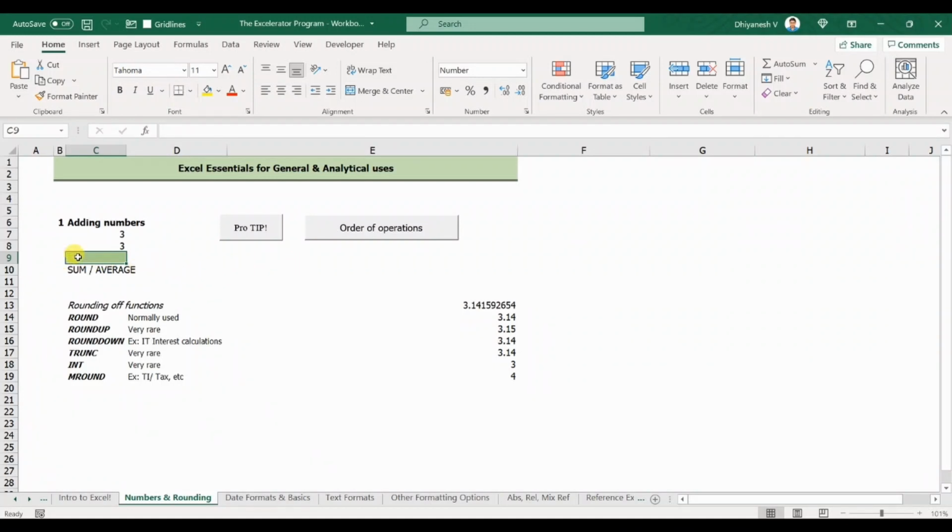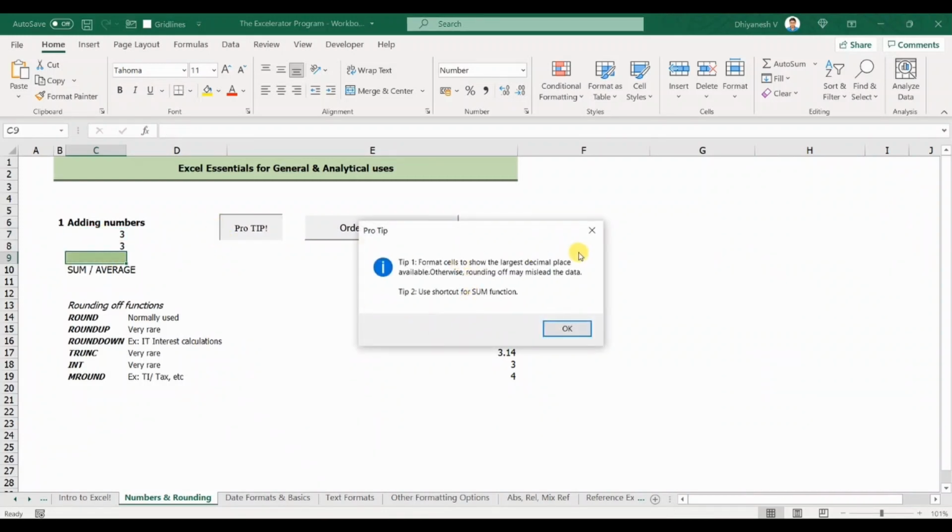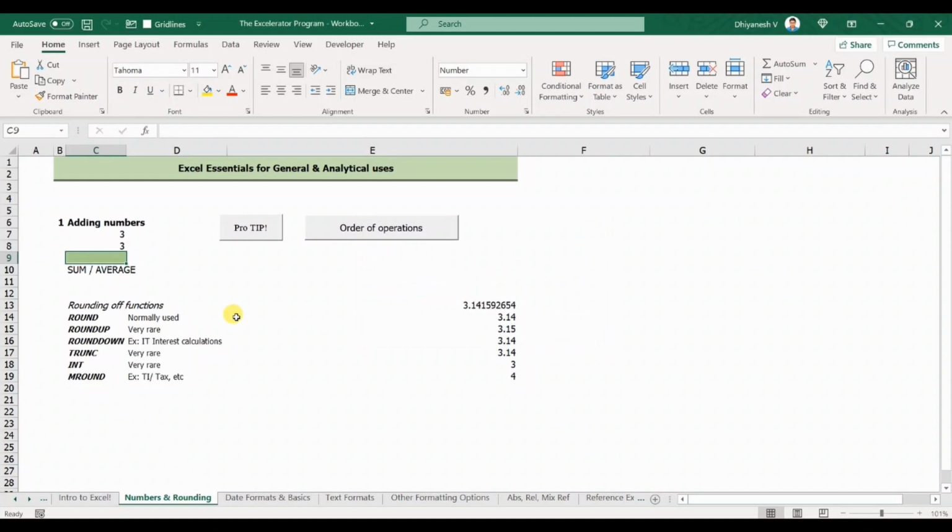So coming back to this addition, in order to view the correct results, I would suggest you format the cells to display the largest number of decimal places available. Otherwise, it may mislead the data. For example, here what we see is 3 and 3. So adding this should result in 6. Let us see that. But the result shown is 5. Why? Let's dive deep into it. They are not actually 3 and 3, but 2.55 and 2.5. So adding this, the result will be 5.05.